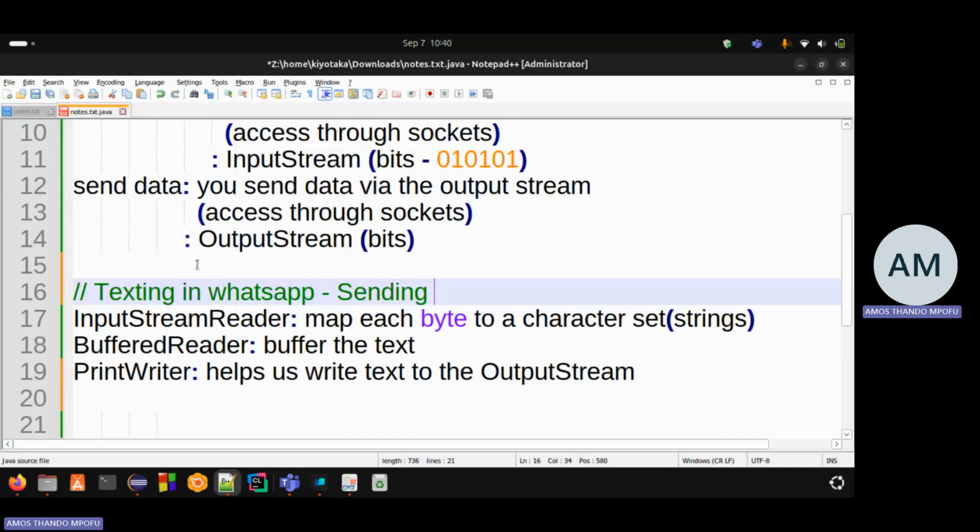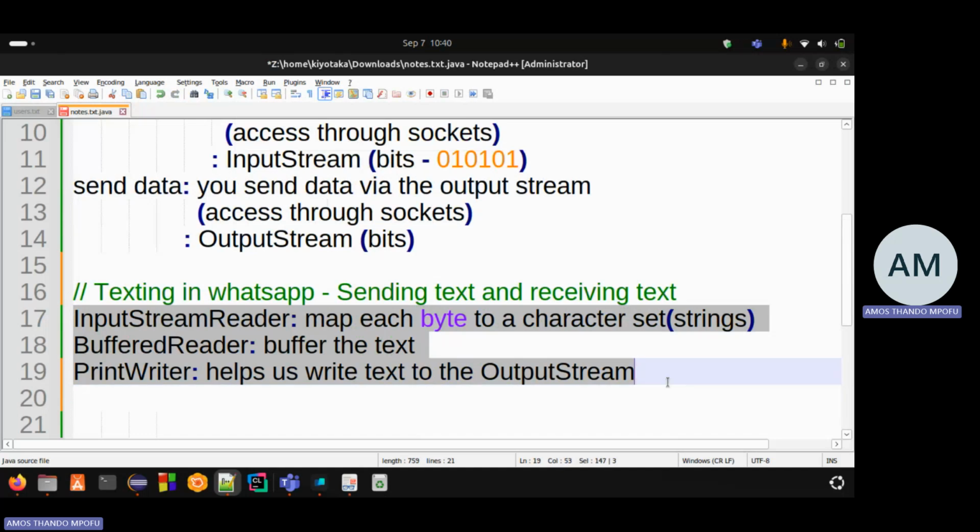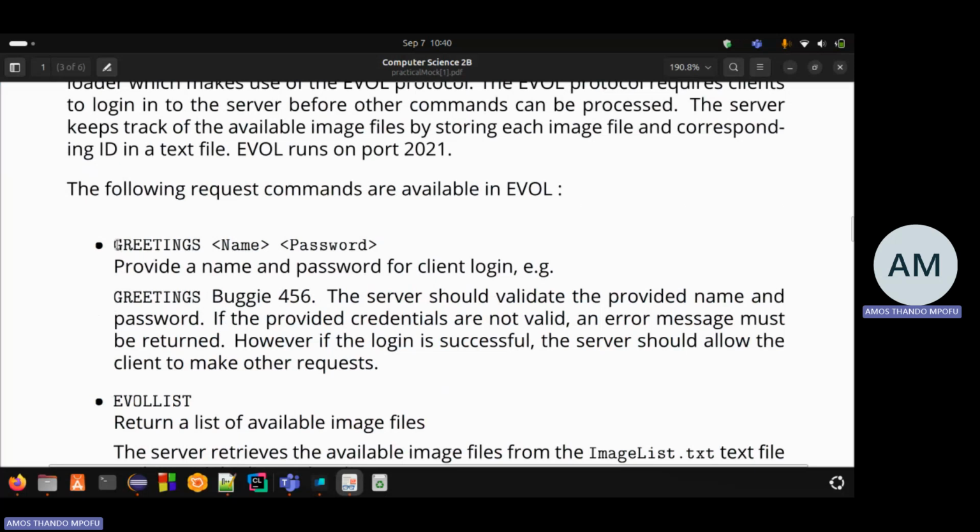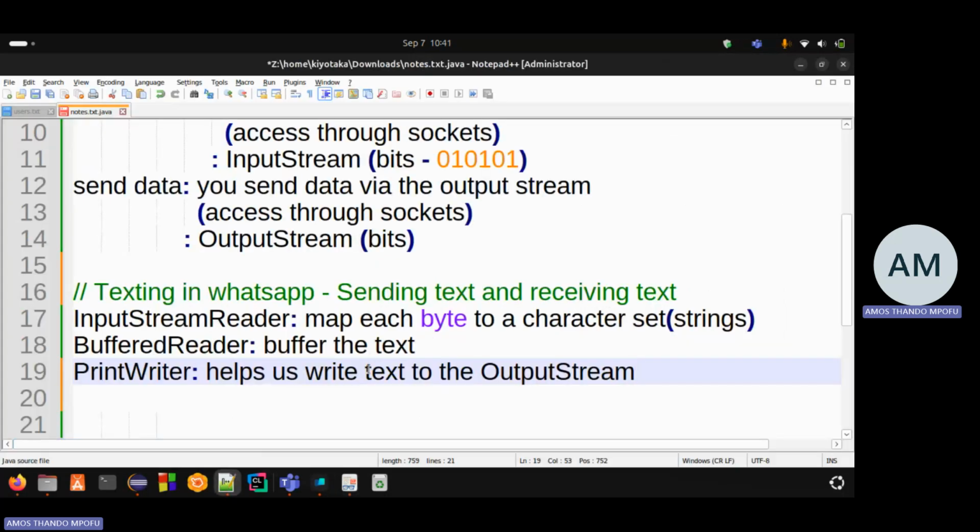sending text and receiving text. That's pretty much where you use these classes. We definitely are going to use them, because if you check the practical, they said you should send this command, greetings, and the name and password. So you see you're sending greetings. So it is text. That's why we're going to need the PrintWriter, because a writer helps us write or send text.